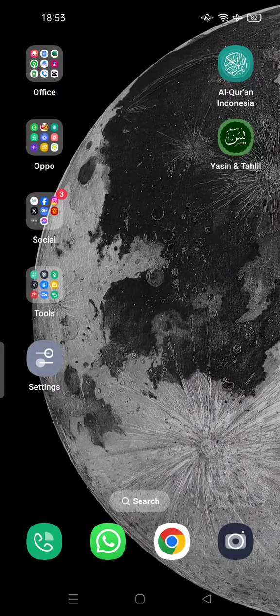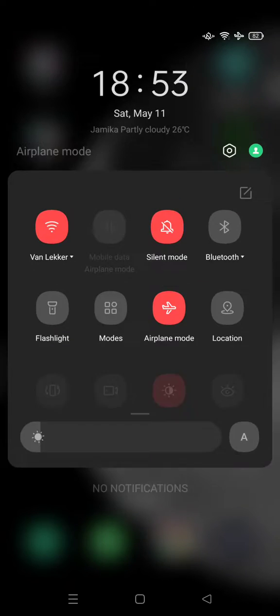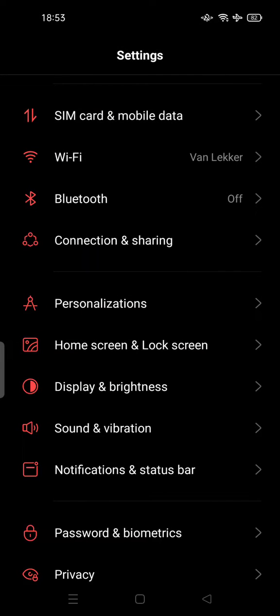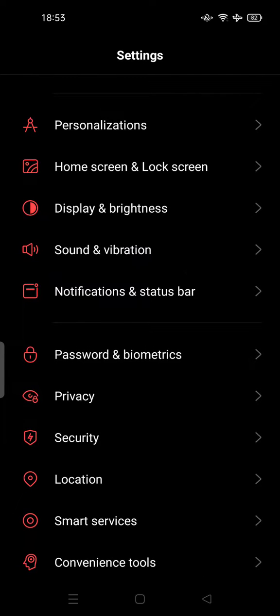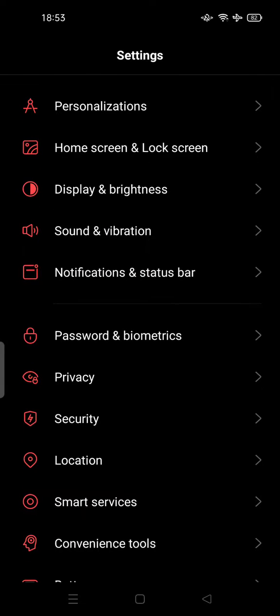So if you're still new on Android phone, you can find this sound setting in the settings button. Tap this settings icon or search setting icon on your mobile phone and try to search for sound and vibration, this one.